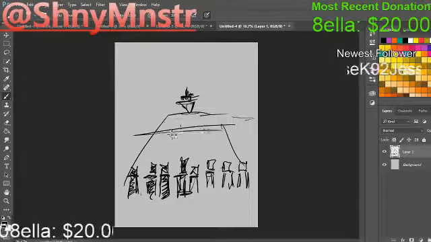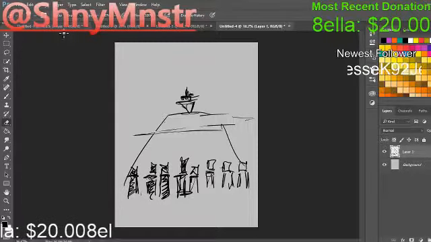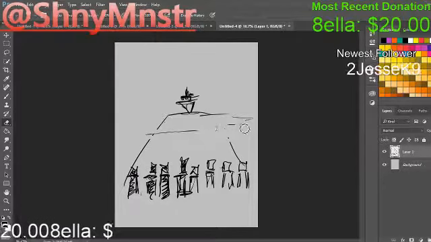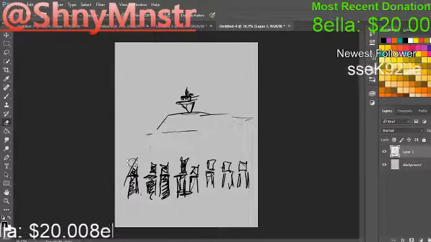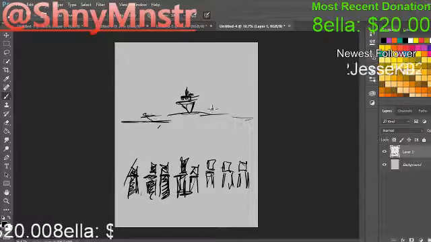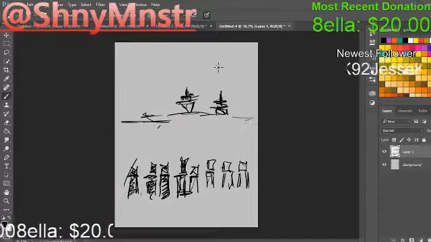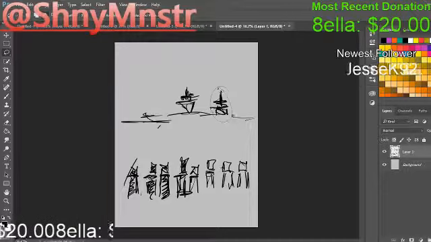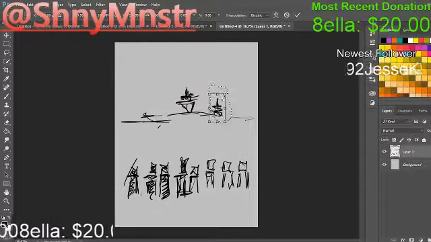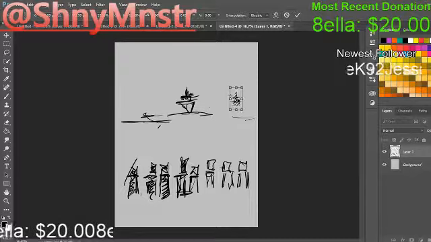Let me get rid of my actual horizon line here. Oh, where's my eraser? I knew there was a mass seppuku during World War II. I gotta make that one way smaller. Edit transform. You move. Go back there.